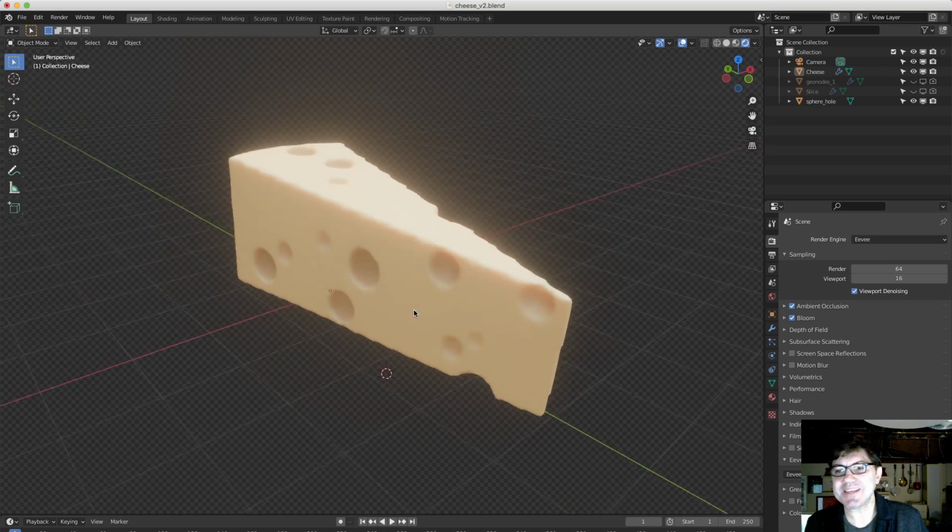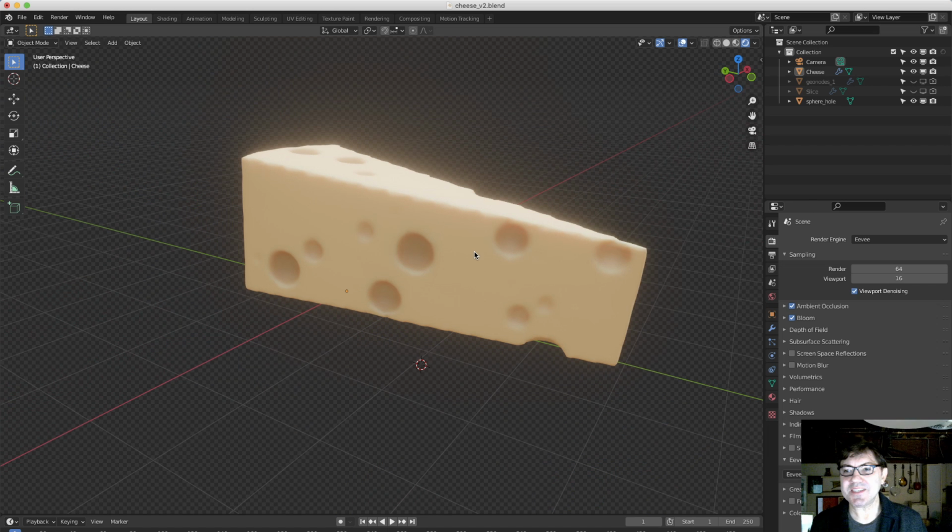All right, so here's a fun one. This is a slice of Swiss cheese that I've been able to create procedurally in Blender thanks to the help of a fellow Blender user by the name of James. He actually made a tutorial on how to do Swiss cheese in Blender using the geometry nodes, and I'm going to post a link to that in the description below as well.